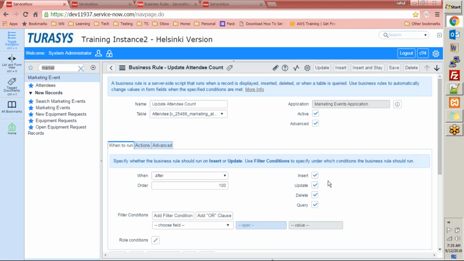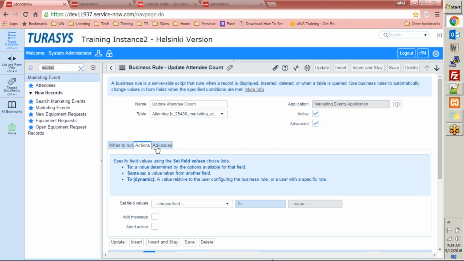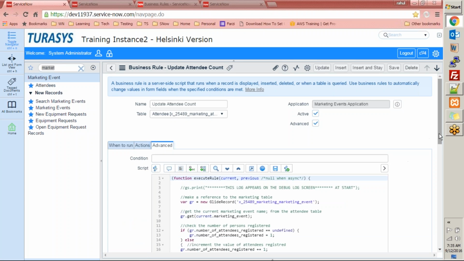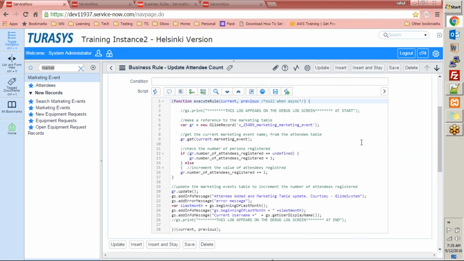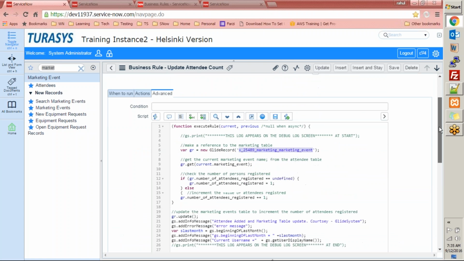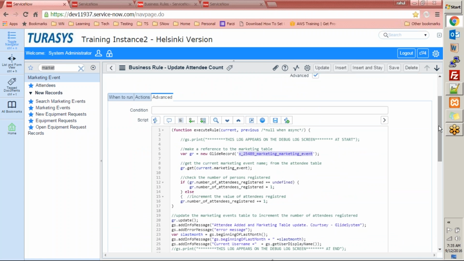This runs on all database operations after the operation has been done on the record in this table, right? And what is the action that it is going to take? There is no general action as such. The action is there in the script, right? And within the script, you are making a glide record call to the marketing event application, and you are getting the current marketing event. Current marketing event meaning from the form, the record that you are altering.